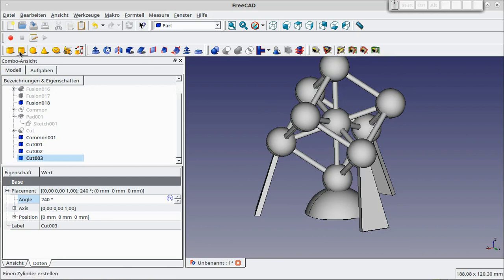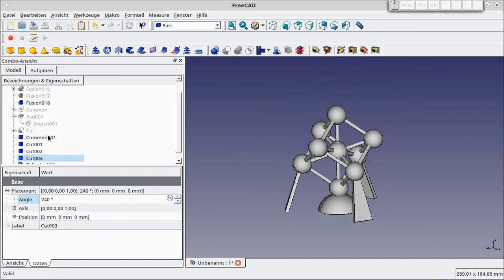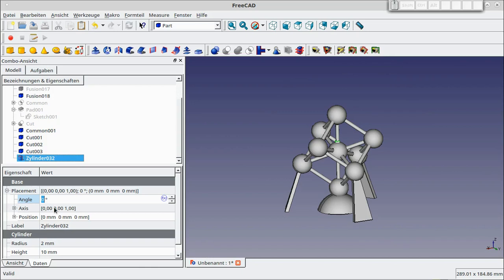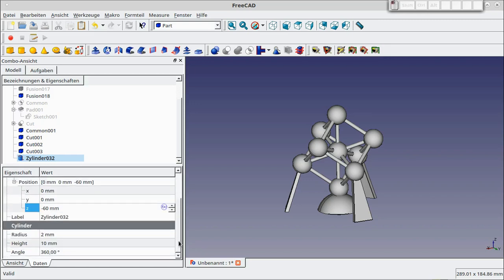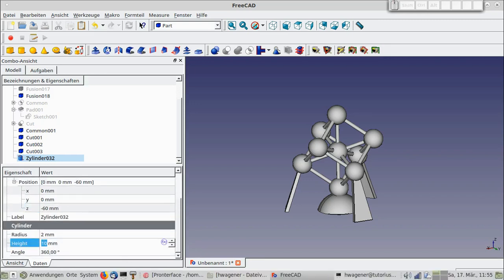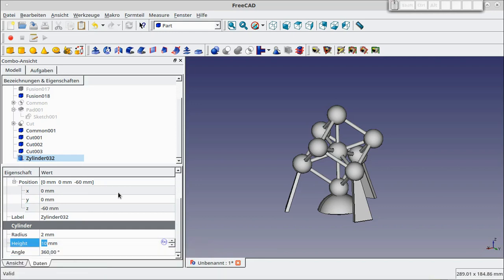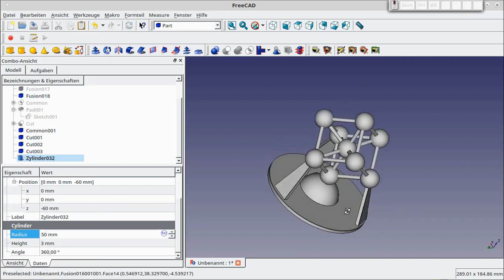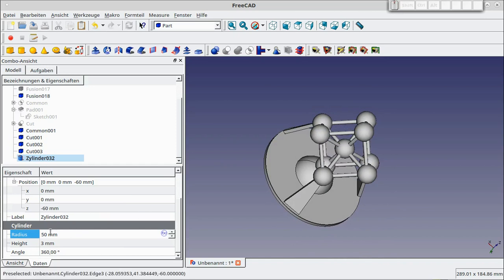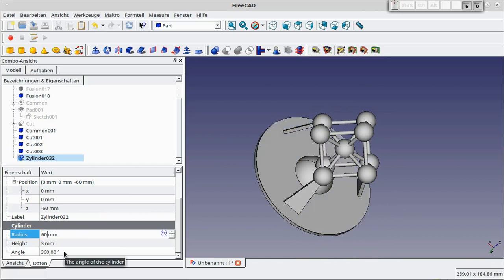Now it's time to create a ground plane. It is made by a cylinder. The cylinder gets a position of minus 60 millimeters for the first try, and it gets a bigger size, so the radius should be higher, and the height of this object 3 or 2 millimeters. Okay, radius 50 is a little bit small, as you can see, so create it by 60 millimeters. That looks good.